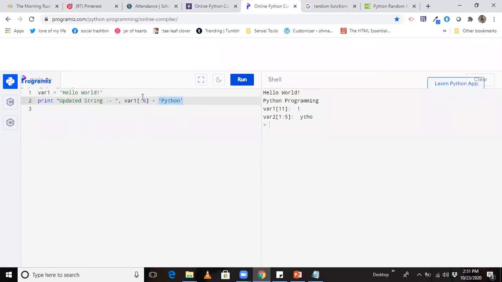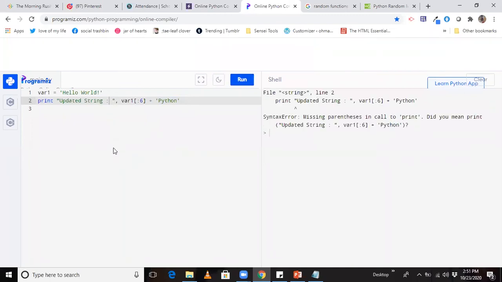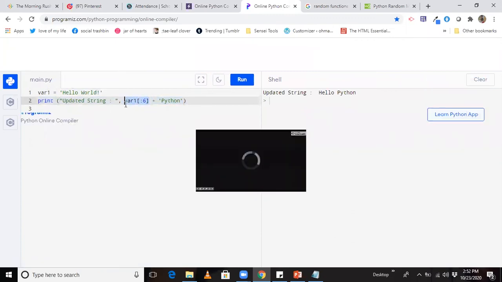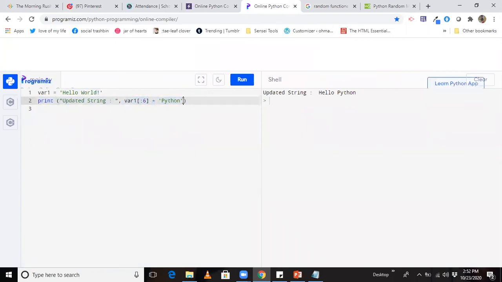So pagka pinrint natin yan, error. Kulang siya ng and close. Hello Python. So imbis na hello world, hello Python yung lumabas. Kasi gumamit tayo ng operation na concatenation. So slice natin hanggang index 6 plus idagdag mo daw yung string na Python. Kaya hello Python yung lumabas.